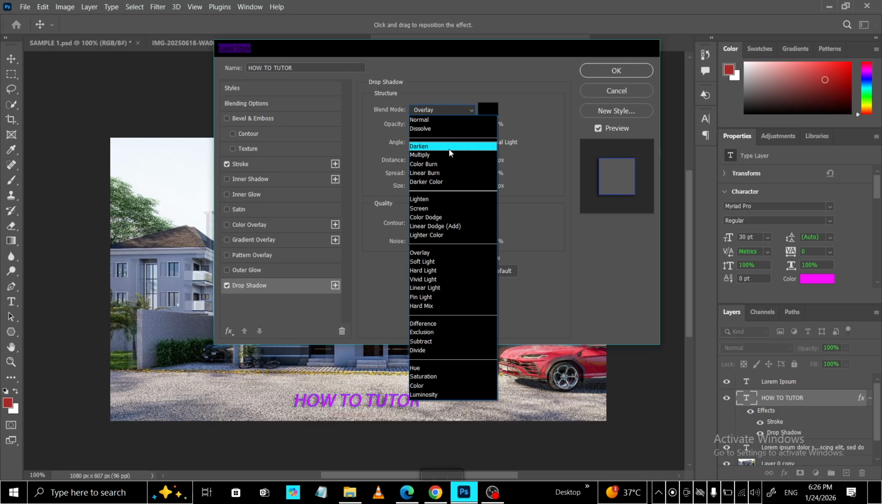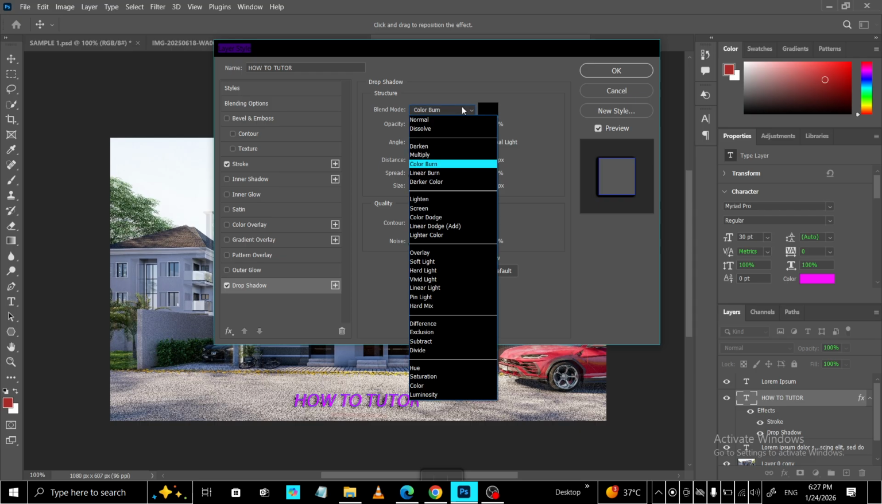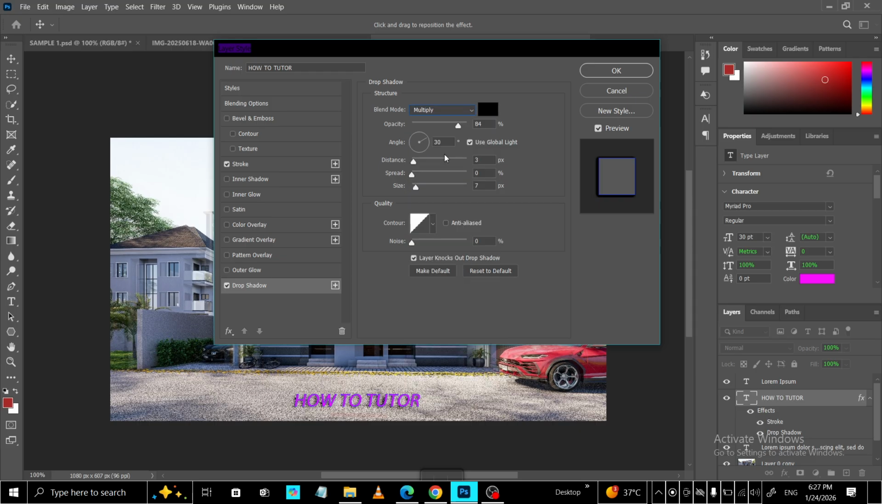Size controls softness. A smaller size produces a sharp, defined edge. Increasing size blurs the shadow, spreading it outward for a more atmospheric feel. Adjust size and spread together to find a balance where the edge feels intentional rather than muddy.